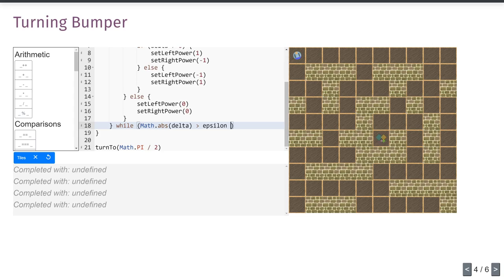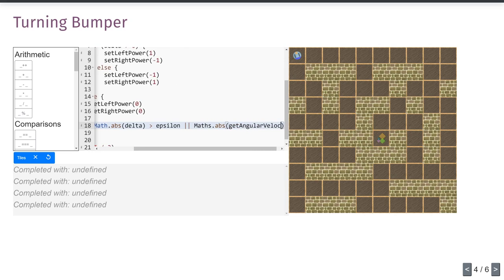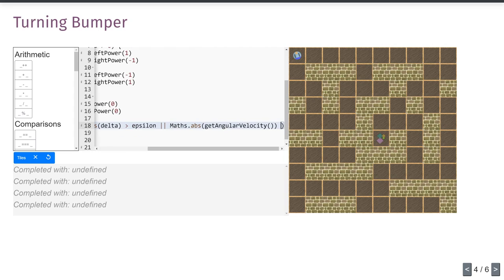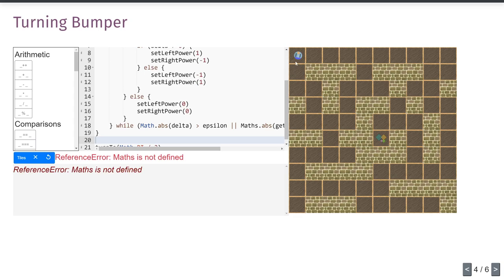So let's say while the position was too far out, or math.abs of our get angular velocity. So, if we were still traveling a bit fast and we're likely to be a bit out in a moment. So if that's greater than, shall we give that 0.05. Let's just give that a slightly different number. Okay, so let's just do that one. And so you can now see that we got a few more oscillations. Oops, sorry, let me clear that. I had a typo.